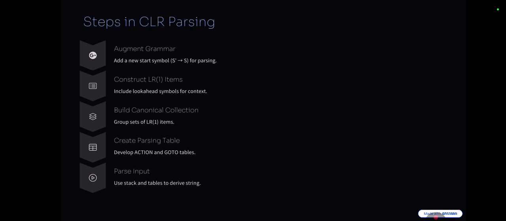And last step, fifth, parse the input. Use a stack to track states and grammar symbols. Follow the action and goto tables to guide the parsing decisions. Continue until the string is either accepted or a syntax error is detected.